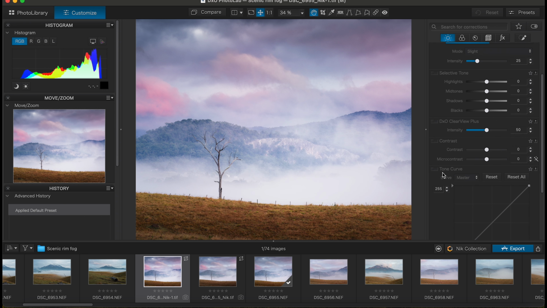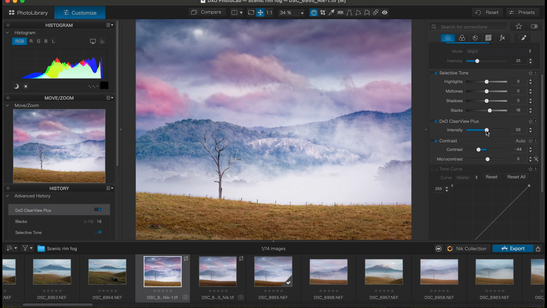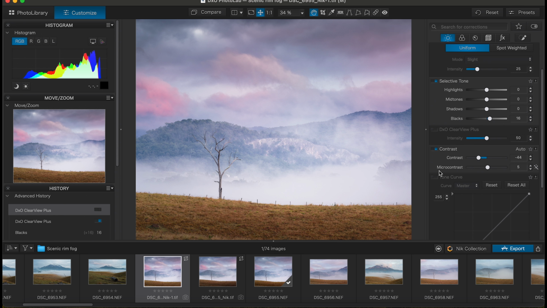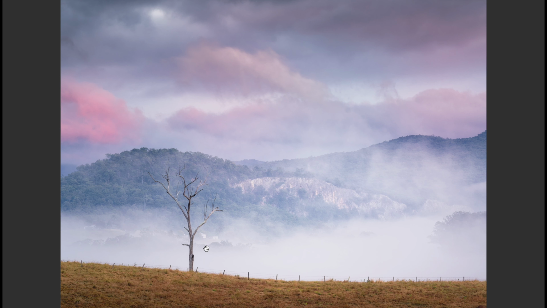If I did want to soften this up, not a hard thing to do. Just turn back on my contrast there and just roll back the contrast. And I can also roll up the blacks and the clear view. Well, I don't want that actually, that's going to look terrible. So after that, then that's about it. I wouldn't want to do a whole lot more to this image. And yeah, turned out really nice.